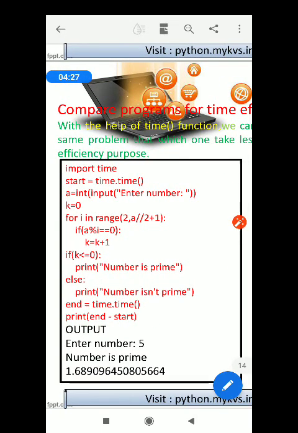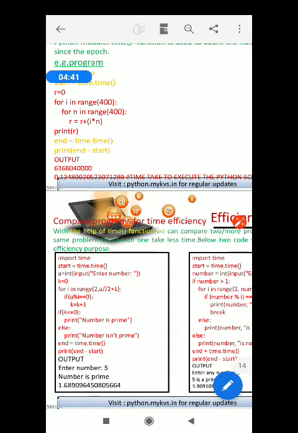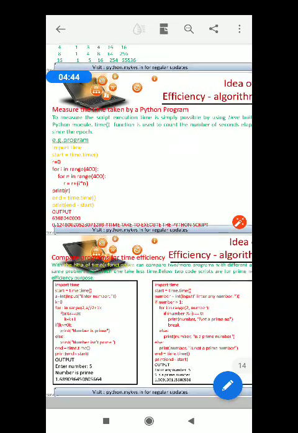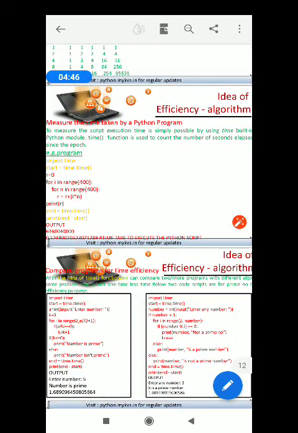So which algorithm is better? The first algorithm is better time efficient, isn't it? Because it is taking less time than the other one. So in this way we can decide which algorithm to prefer. The first algorithm is much faster than the second one, so we prefer that algorithm. So in this way, using the time function, you may measure the time efficiency of any algorithm, okay?